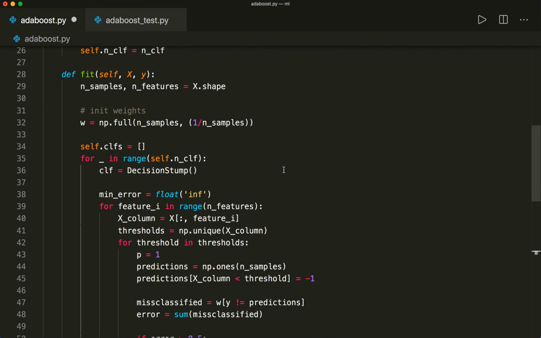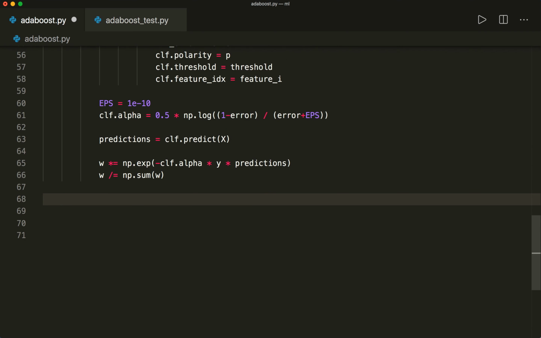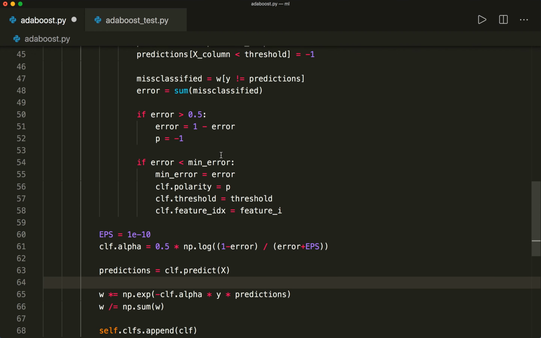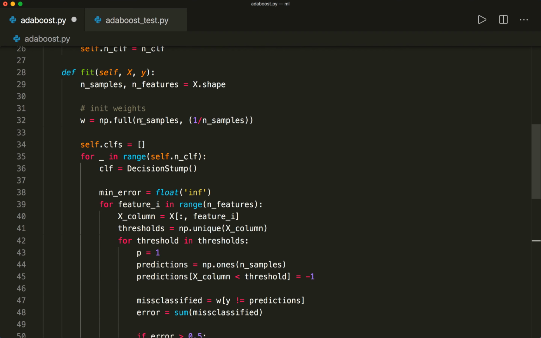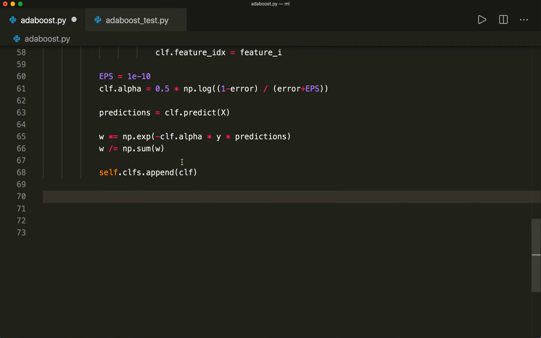So we updated our weights, and then we want to store this classifier. So we want to save it. We say self.clfs.append the current classifier, so we append clf. And now we are done with the fit method. So this is the whole training of our AdaBoost classifier.